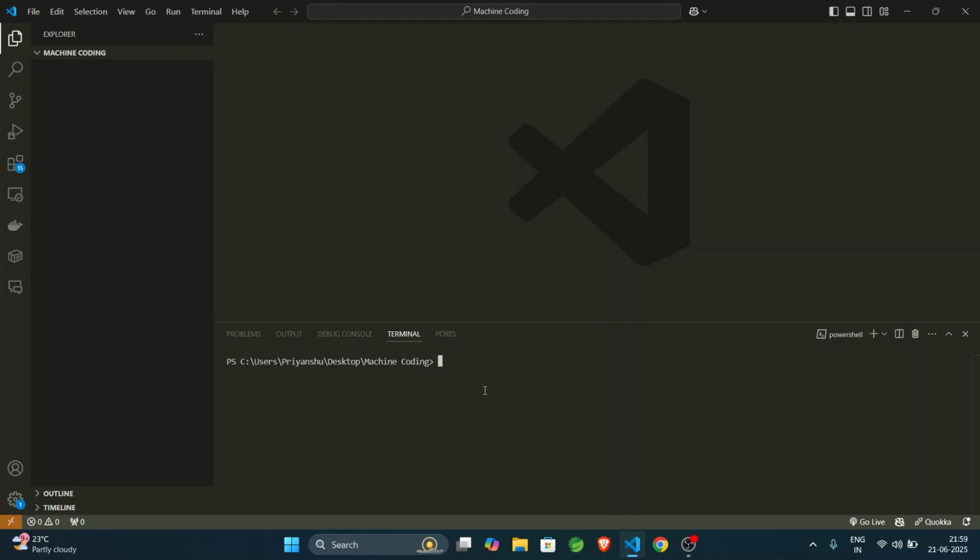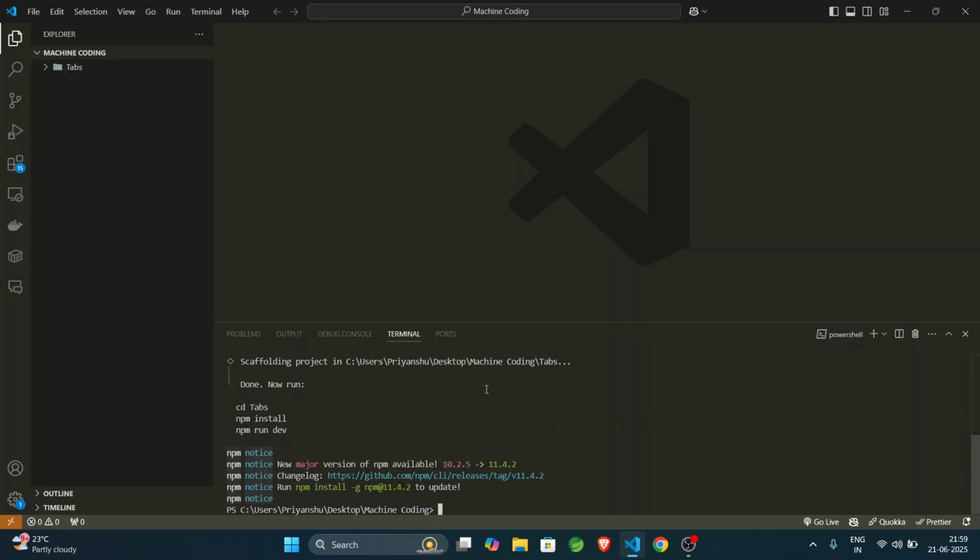So first of all, let me create a project using Vite. For that, I will run npm create vite@latest, and I will give the name as tabs. The name of the project is tabs. Inside this, we will create all our components and write the code inside this tabs project. I will go with React, JavaScript, and in tabs you can see the folder has been created.